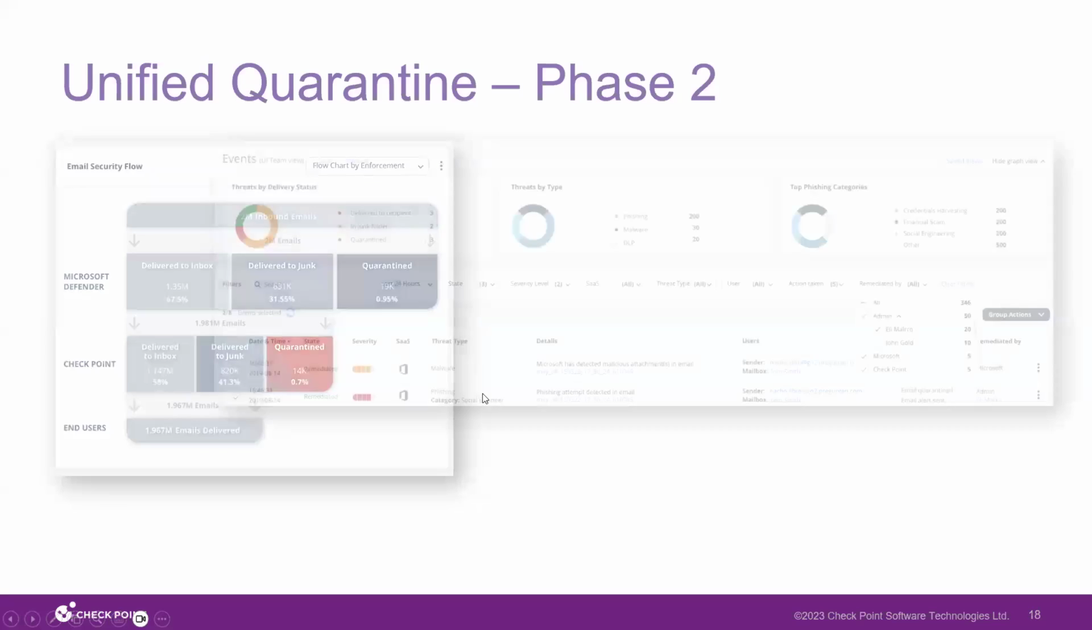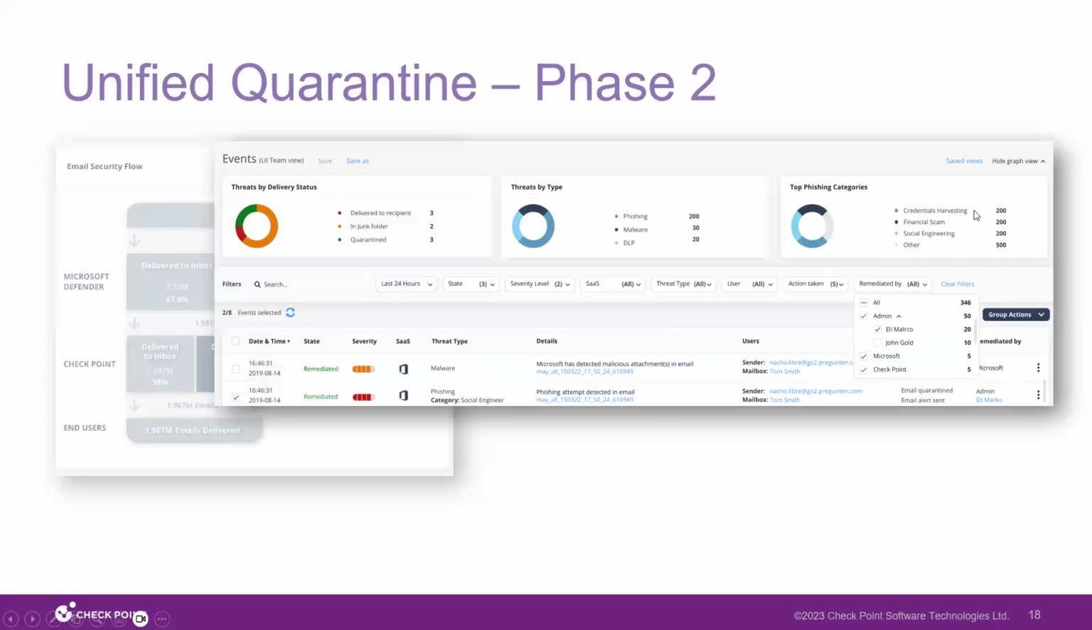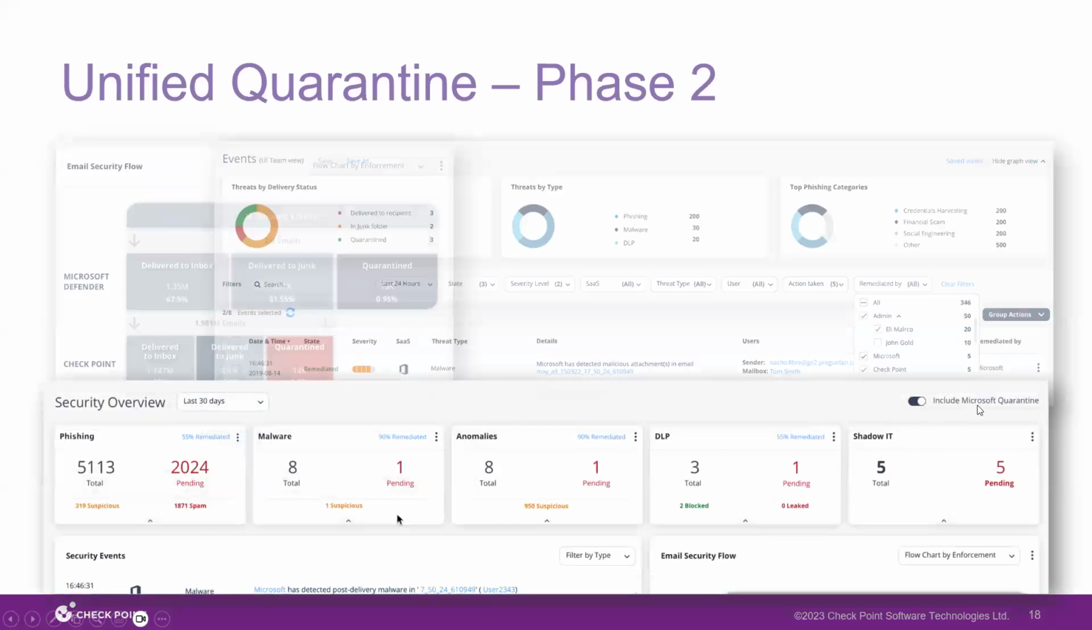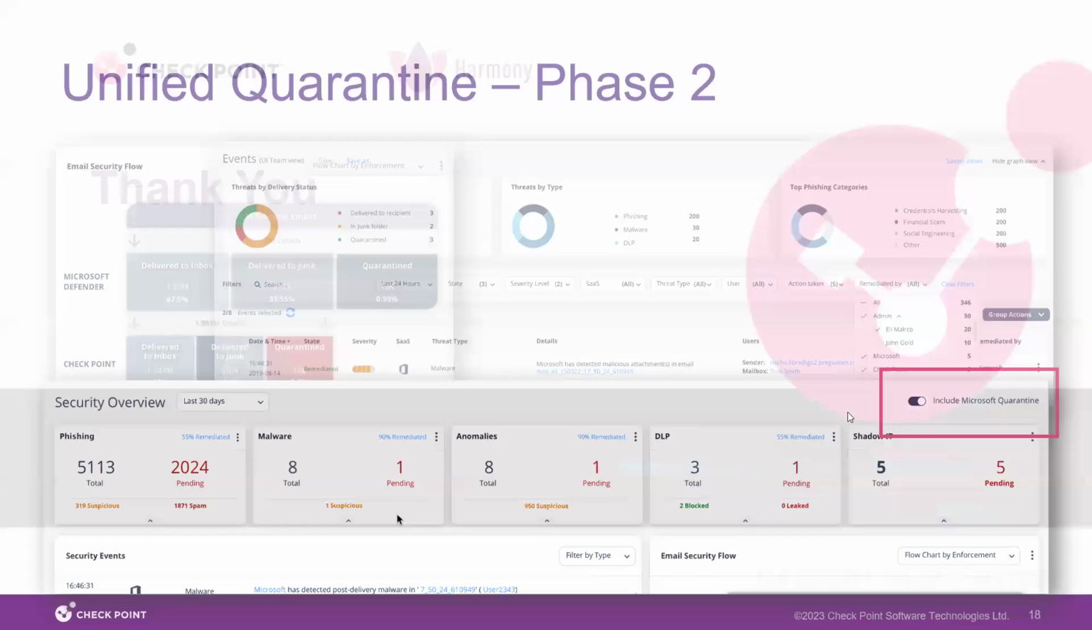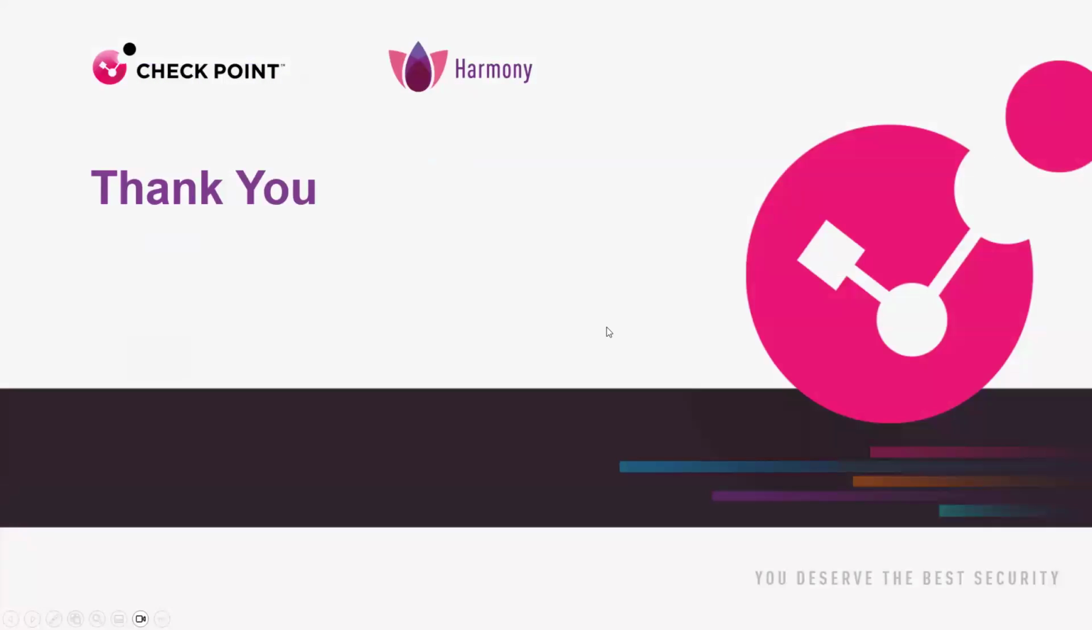So here's where you can also see in the reporting, we can see and filter on what Microsoft had, what Checkpoint had, and who did the remediation of those messages. So all around here, we can show you right on our dashboard our totals. Do you want to include the Microsoft quarantine in the totals, or do you just want to look at it from the Checkpoint side? So just a lot of great integration to really make that experience, both for the user and the administrator, super powerful.